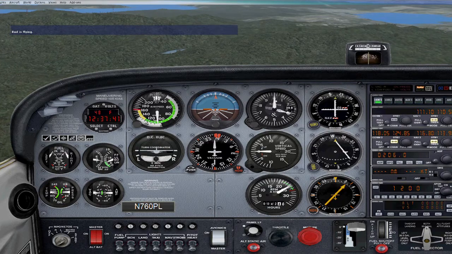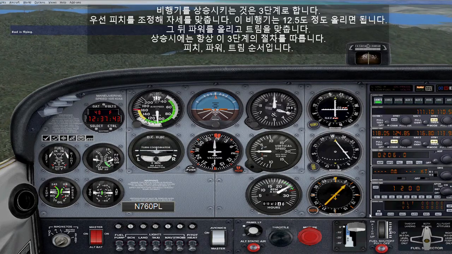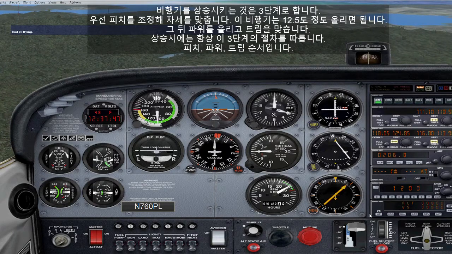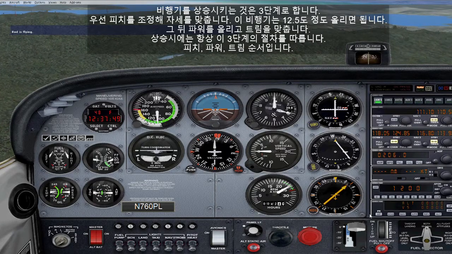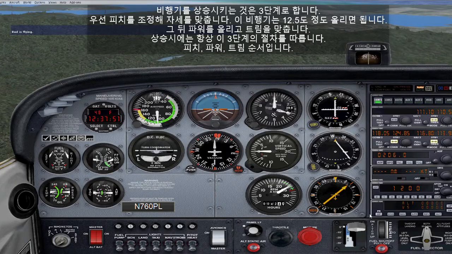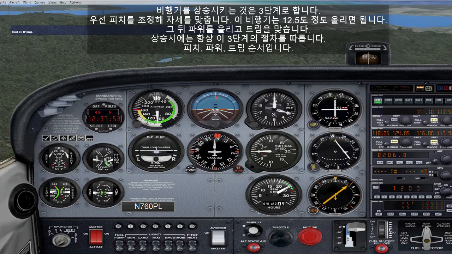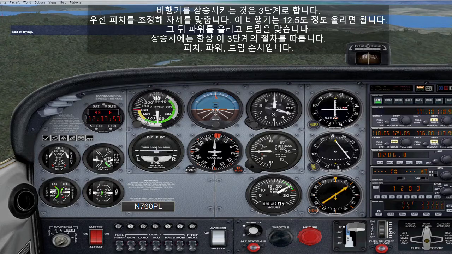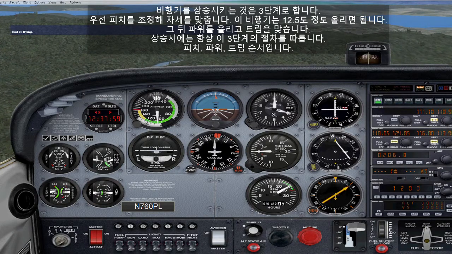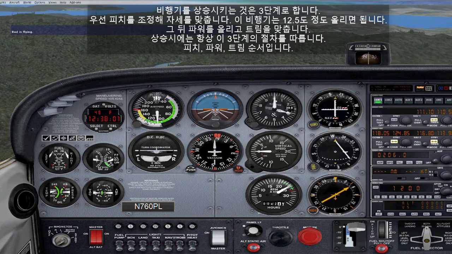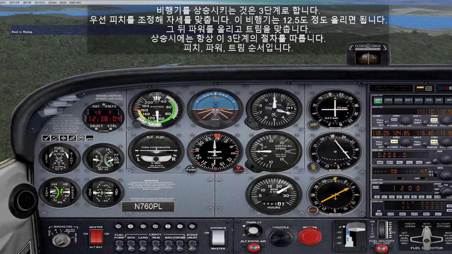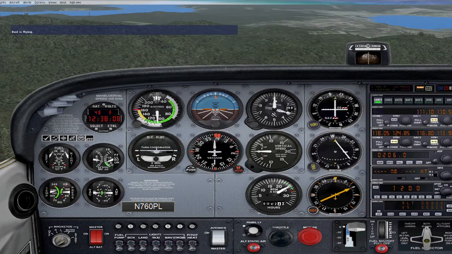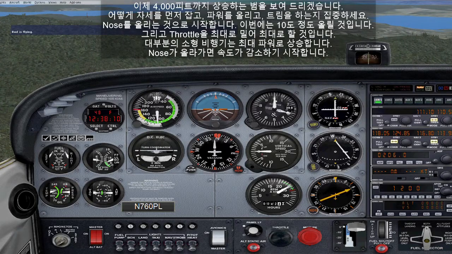Climbing an airplane consists of 3 steps. First, we'll establish the proper pitch attitude. In this airplane, that's about 12.5 degrees nose-up pitch. Next, we'll apply power, as in push the throttle forward. Then we'll trim the airplane. Anytime we enter a climb, we always, and that is always, do these 3 steps in this order. We change the attitude first, then power next, then trim last. Think of this as a mantra, and your aviation kung fu will always be strong.